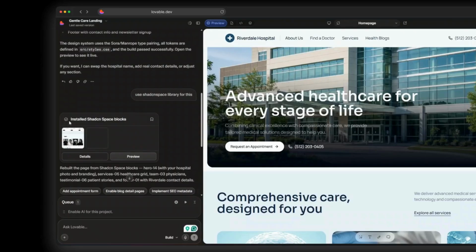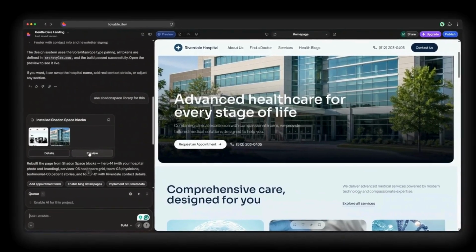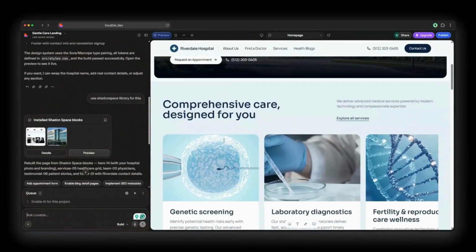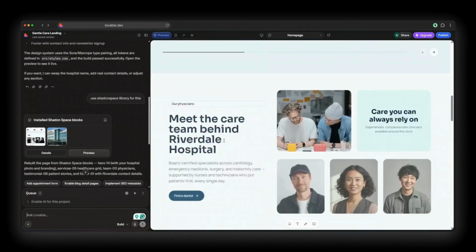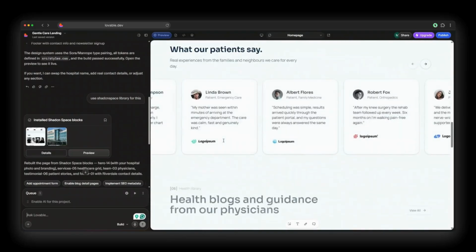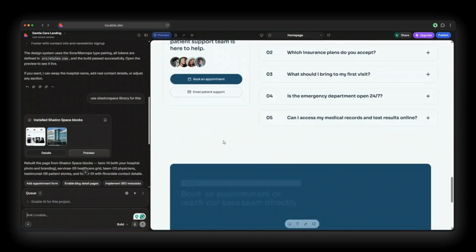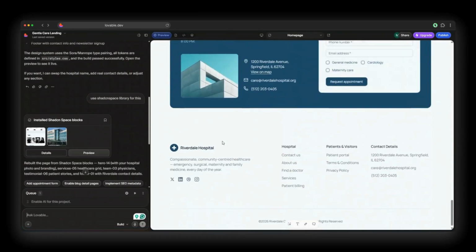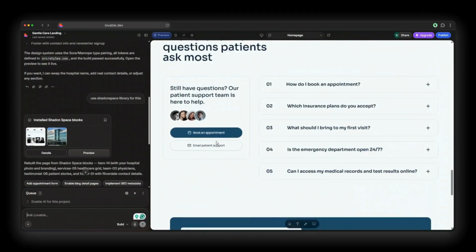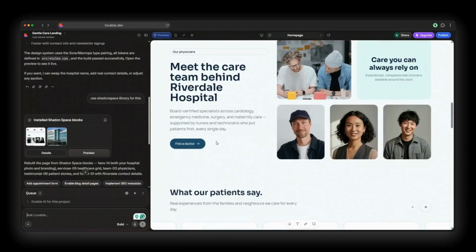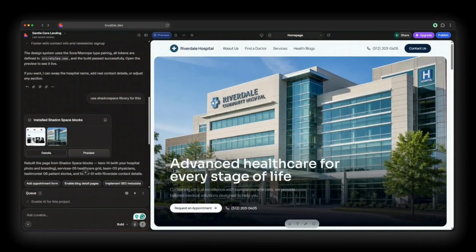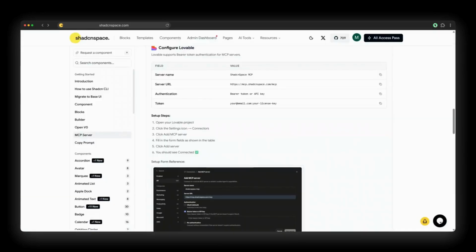You can see how the AI has assembled a modern hero section, well-structured content, professional layouts, and premium UI blocks to create a clean, responsive healthcare website in just a matter of minutes. This is the power of connecting your AI builder with the ShadcnSpace Cloud MCP server. Instead of generating generic layouts, it builds your project using high-quality, reusable components that are ready for real-world applications.